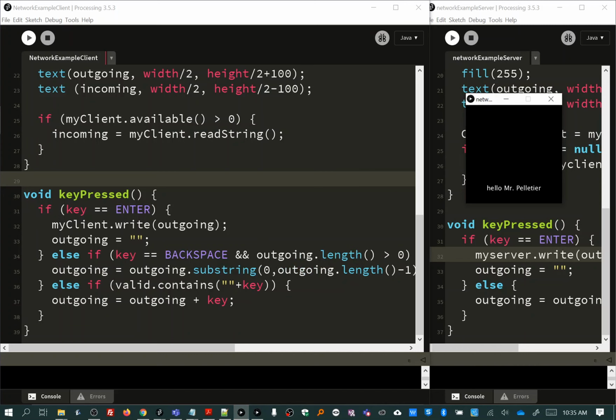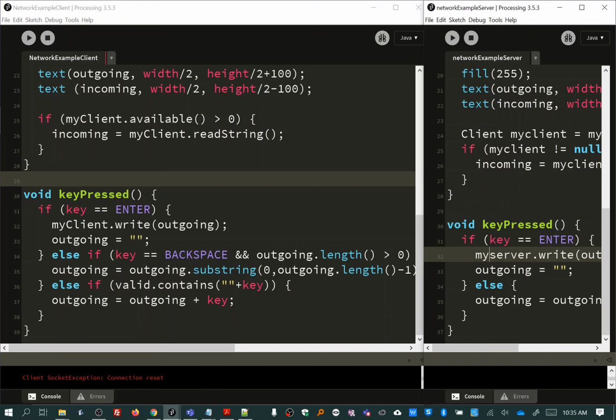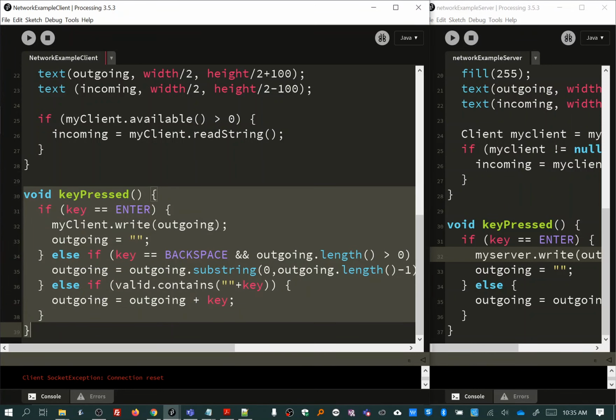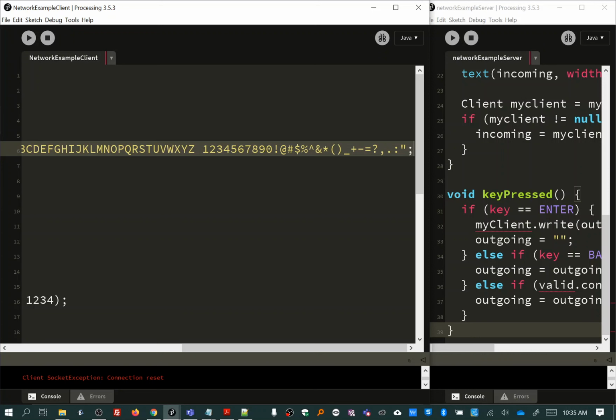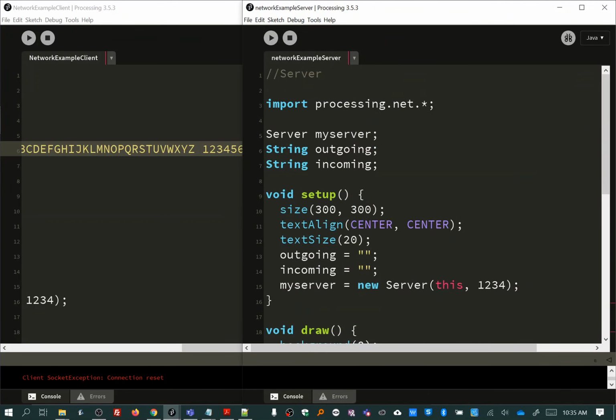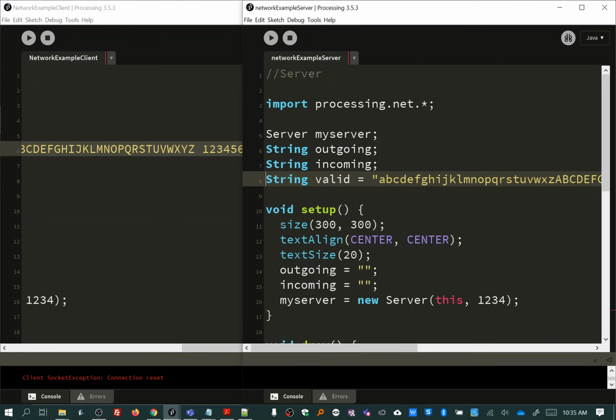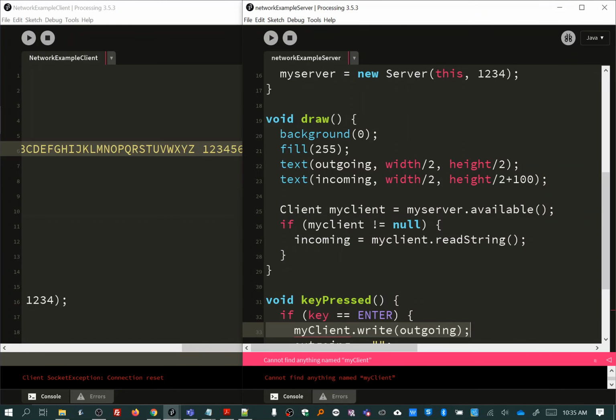Now, the only thing left to do for today's lesson is just to mirror these changes over here. You can pretty much copy and paste them. I can just copy and paste this over to the server, and I can grab my valid string and bring it over to the server as well. And then they'll both be able to do this lovely stuff. Oh yes, there is a problem.